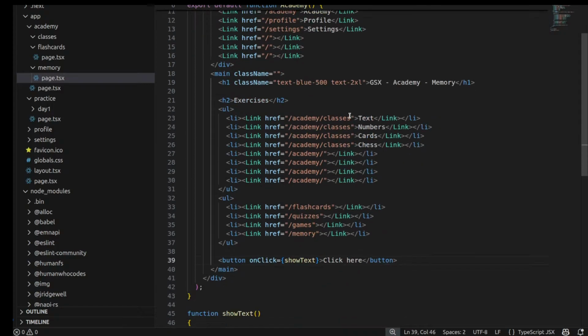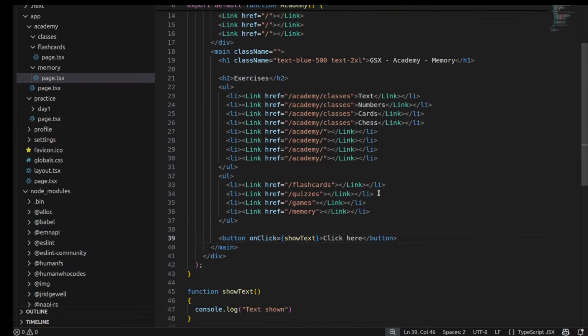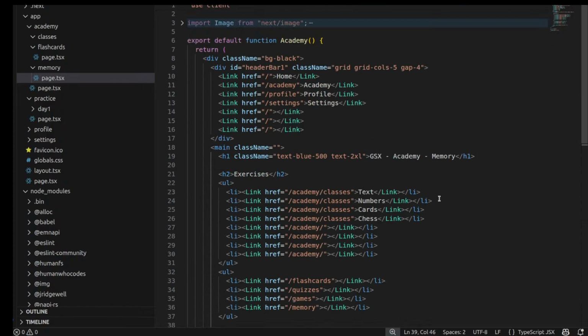Today we will be working on an educational Next.js app. This is probably going to be an ongoing project, but we'll see. So let's just jump right into it. I already got started on some of it.